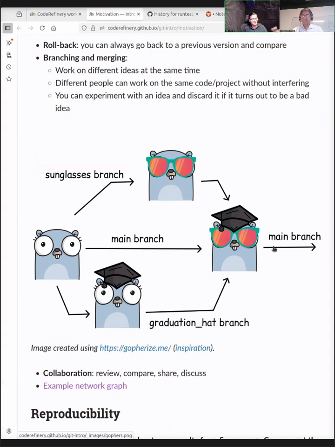We call this merging. So we can come together at some point to make a consensus and then combine the code. Okay. Yeah, we will talk more about this later.